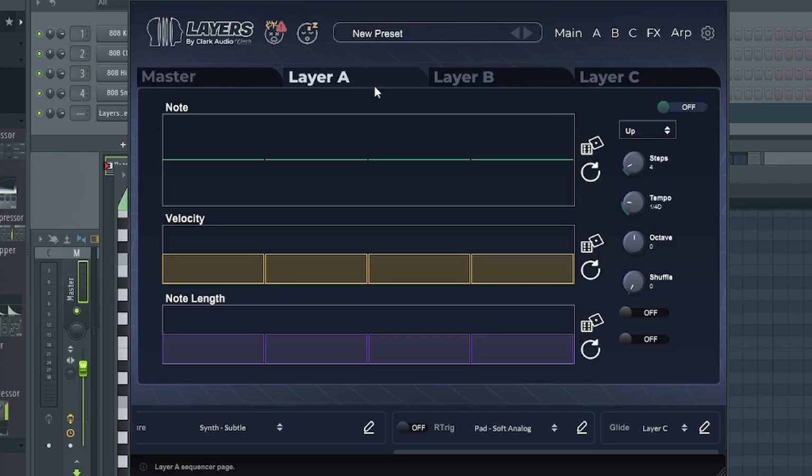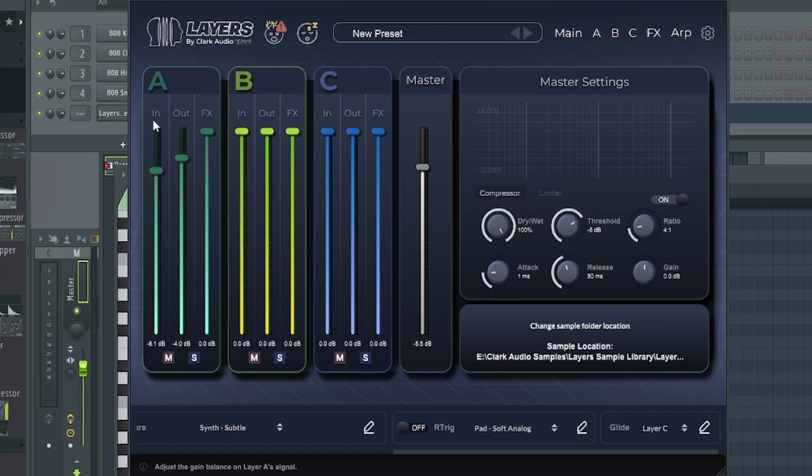And A layer has the same thing. It's basically the same thing as the master arpeggiator does. These are for the individual layers for A, B, and C. And you come right here to the gear. This is your settings. You turn in for in. You take it up and down. Out is the same thing, and so is the effects.